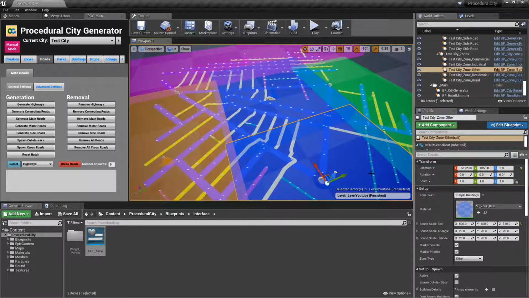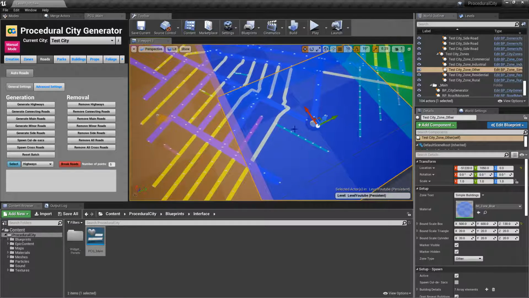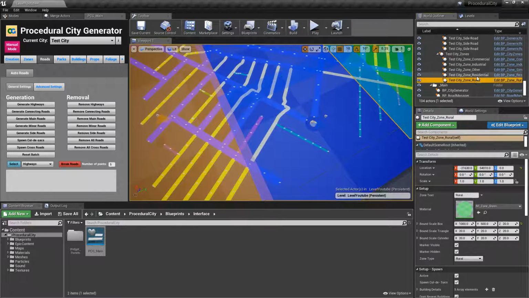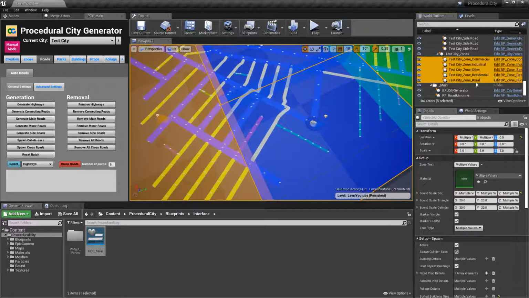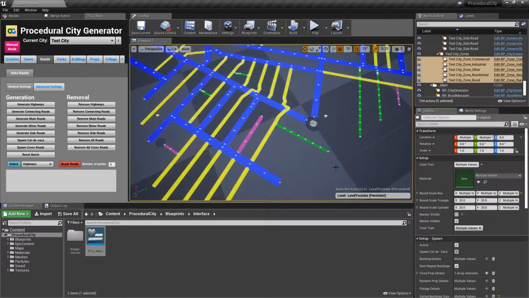So you have a lot of control. If you see that something's not spawning, most likely it is because the option on the actual zone is disabled. That's why this is not spawning. Otherwise, that may trip you up a little bit, and you may think that it's broken or there's a bug.